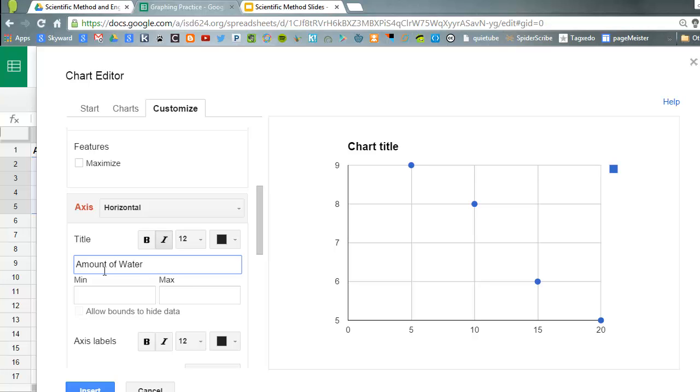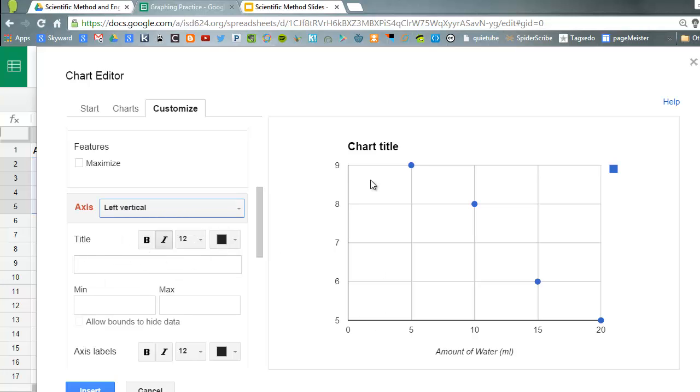Now, without a unit, we would not know what those numbers mean. Always include a unit. For this, I use milliliters. Again, from this drop-down menu, we can go to the other axis as well, which is that left vertical one. And again, that was my measured variable. For that one, I am going to put time for that popper to pop. Don't forget that unit. This one was seconds that we measured in. Okay.